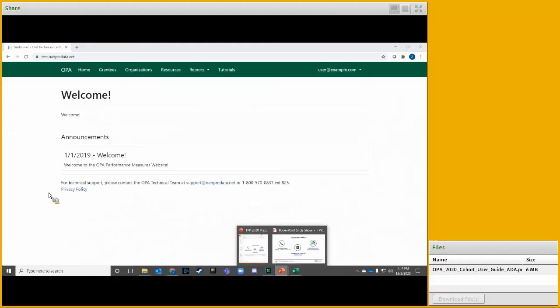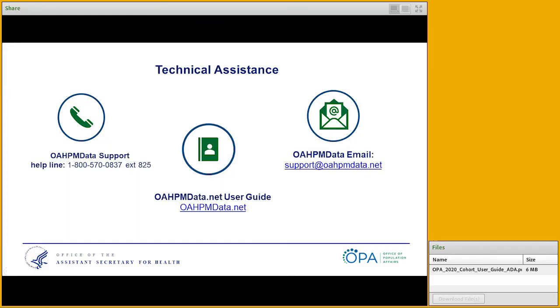All right. So again, a few things. You can always call us on our support line and leave us a message, or send us an email at support@oahpmdata.net. And I want to remind everyone once more about the user guide, because it does provide step-by-step instructions for everything that we reviewed today, along with screenshots. So if the first time you're logging in, you want to get set up as a grantee administrator and make sure you remember all the steps, the user guide is a great follow-along companion to use for that.